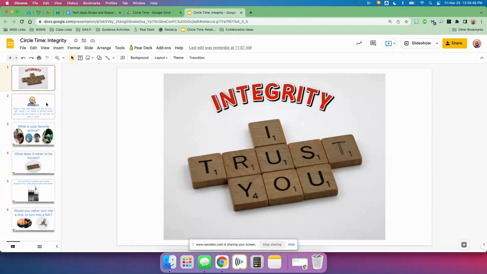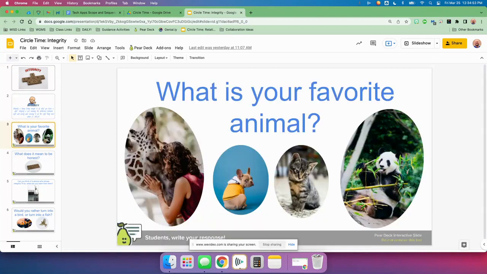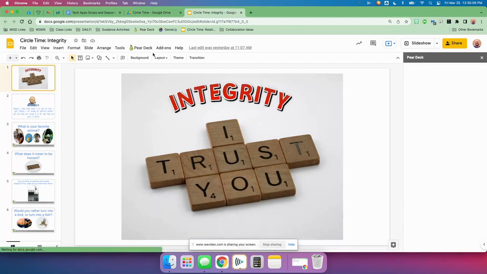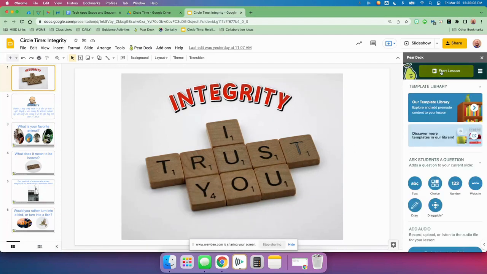Now to add a question, these are already done. So I won't show you how to create one right now, but you'll notice on all of these, there's a thing at the bottom that says students write your response. What you're going to do when you're ready is click on Pear Deck right here. And right over here to the right, it'll open and you click on Start Lesson.